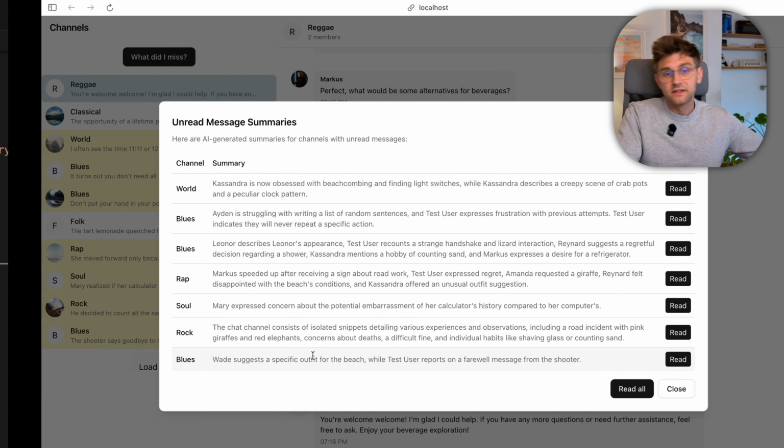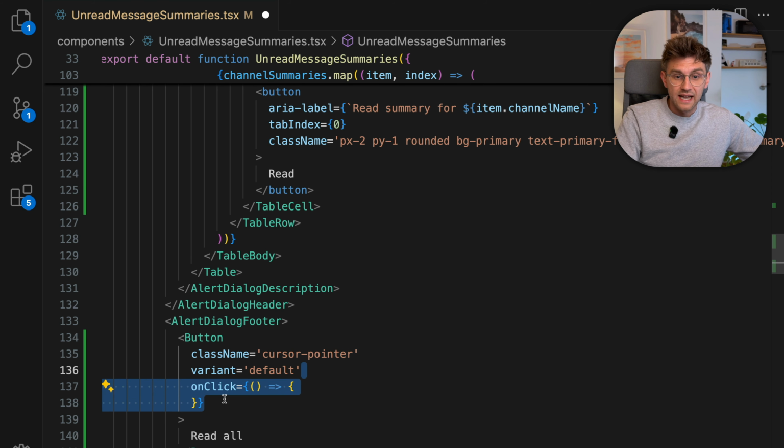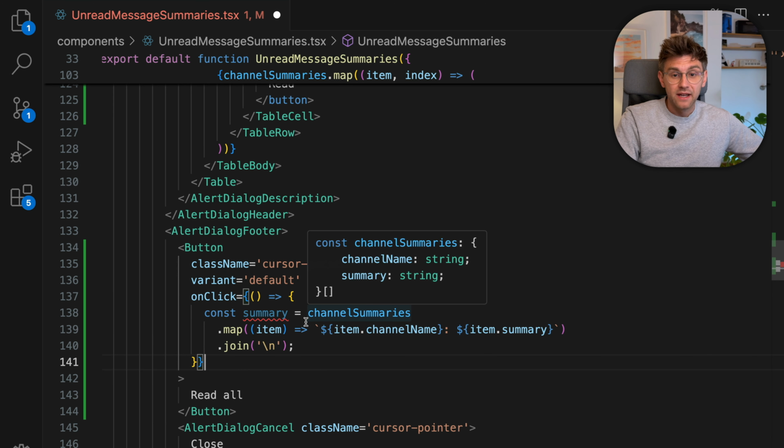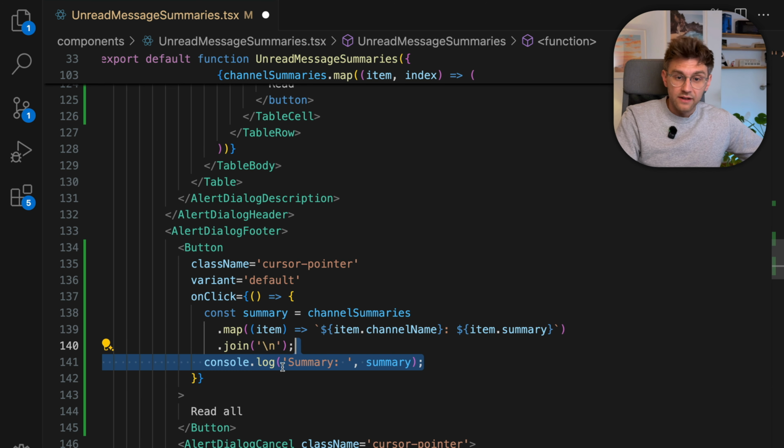And here we can already start with some logic, because what we can do is add an onClick function and create a summary, which is simply doing a mapping of all the individual channel summaries, starting with the channel name and then the summary, and then join them with new lines. For now, let's log this out to see if it works.